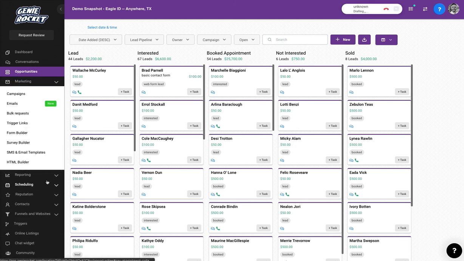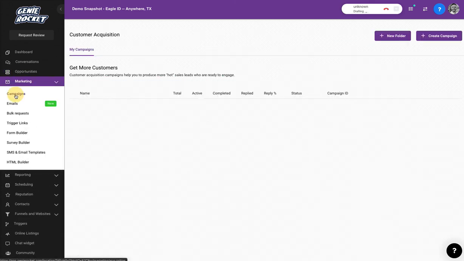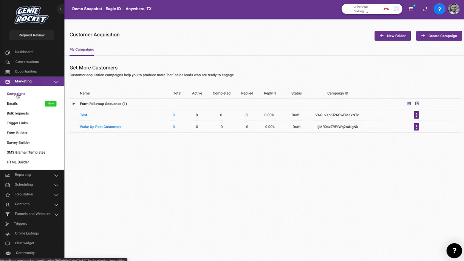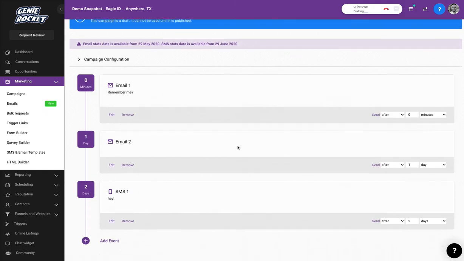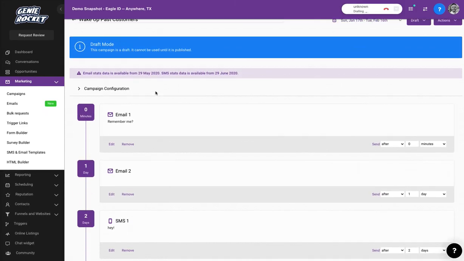Next up, we have marketing. There's a lot in here, so I'll go through this kind of fast. The campaigns is where you can actually set up drip campaigns. So you can have a multi-step campaign that combines email, text, even ringless voicemail drop.